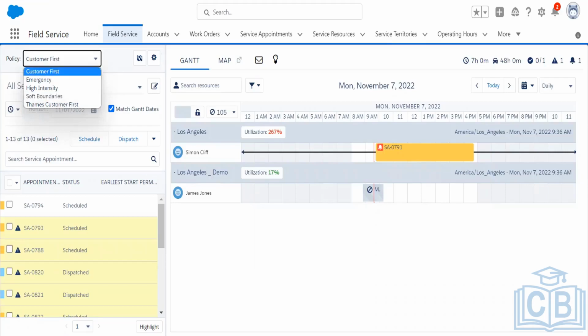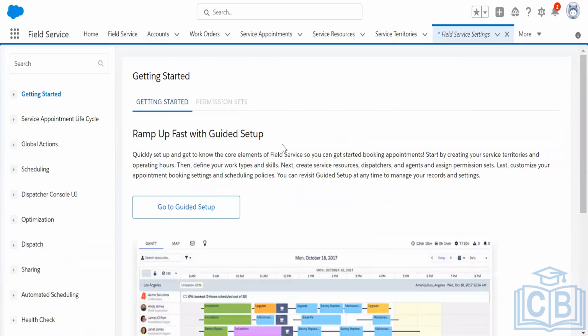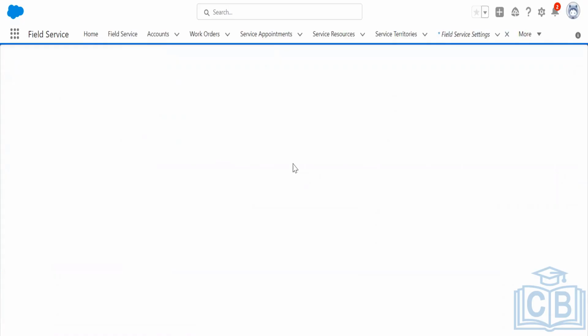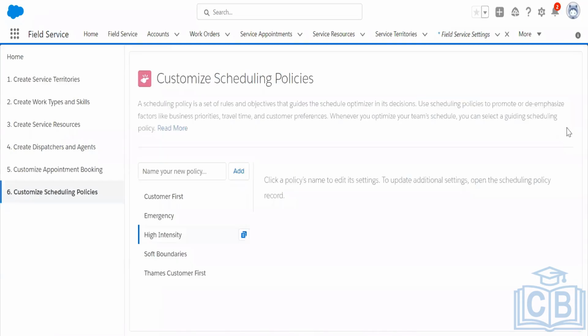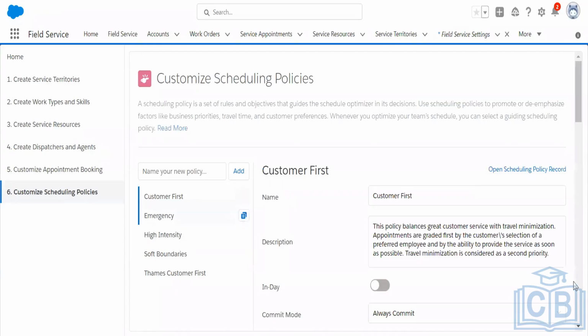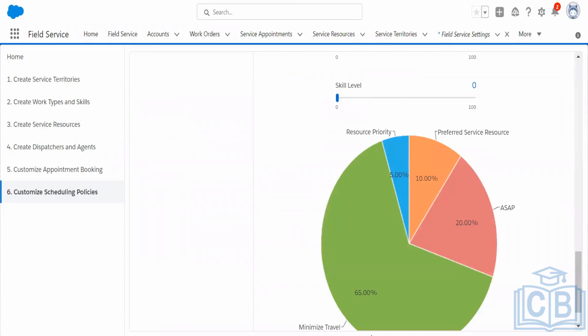The service objectives. If I go to the guided setup, let me show you, we are discussing the anatomy of scheduling policies. It contains the work rules and service objectives. If you are choosing high intensity or customer first, whatever, if I go to scheduling policies, look at this. Suppose I'm choosing customer first and scrolling down, look at this: resource priority, preferred service resource, ASAP, minimize travel. These are all the service objectives which have been set up for the customer first scheduling policy.